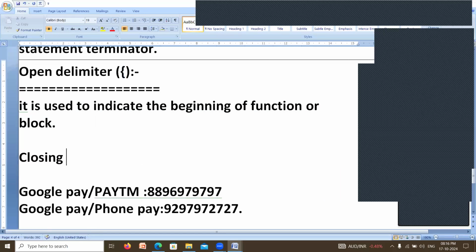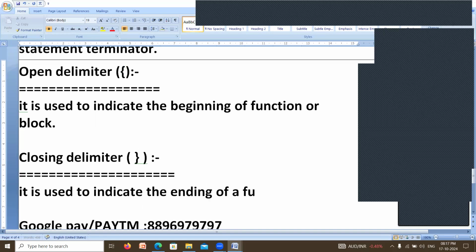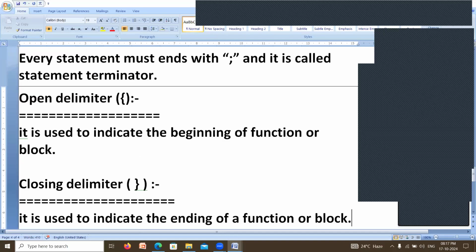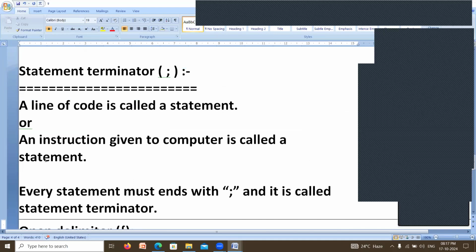Next, closing delimiter. It is called the closing curly bracket. Closing delimiter is nothing but the closing curly bracket. What is the use of this? It is used to indicate the ending of a function or block. That was about the statement terminator, open delimiter and closing delimiter. Right? In every program, you need to use these symbols. If you don't know the meaning or the name of them, you may get into trouble in an interview.